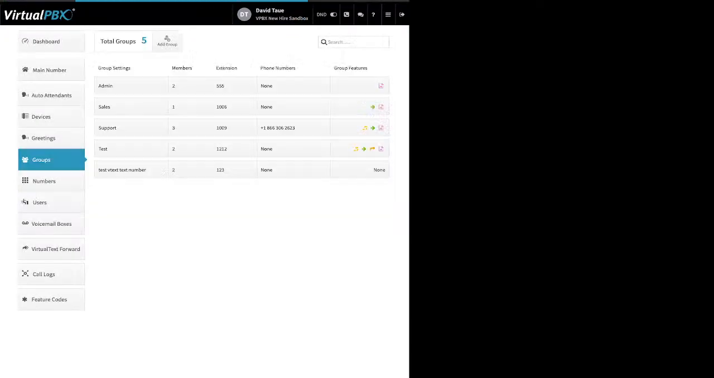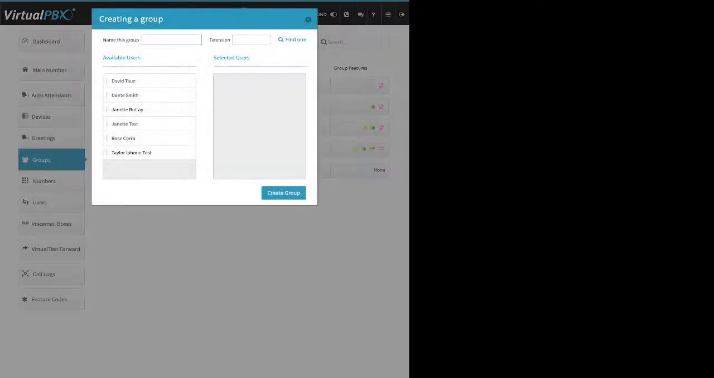All right, groups, sometimes referred to as hunt groups or ring groups, right? Departments, right? Group of people answering calls about a similar topic. Up here at the top, you click on add group. You need to give it a name. You need to give it an extension number. Then you click and drag your staff members that you want to be in the group, and you would click on create group.